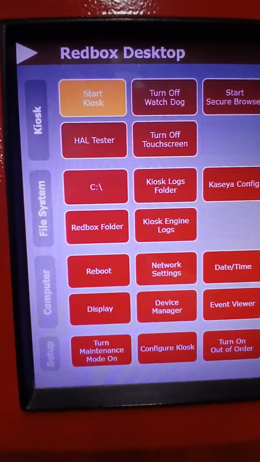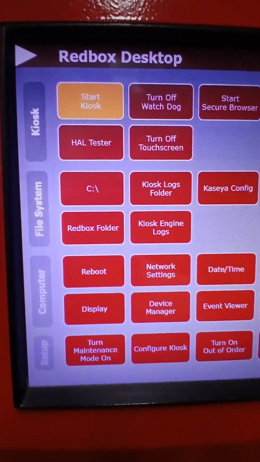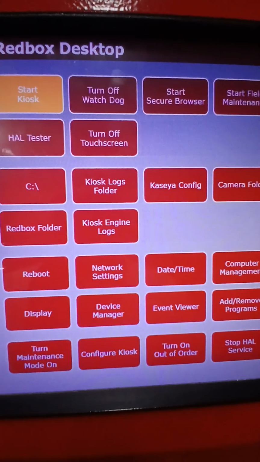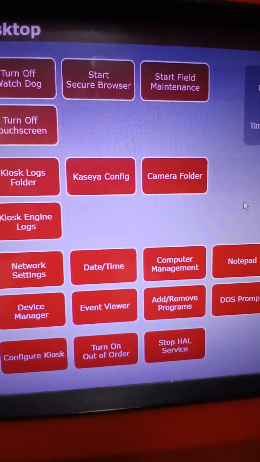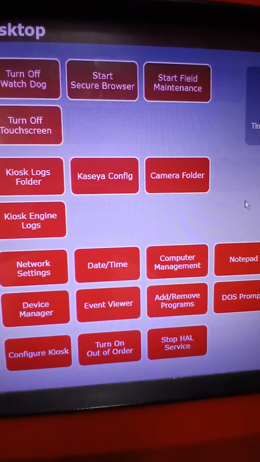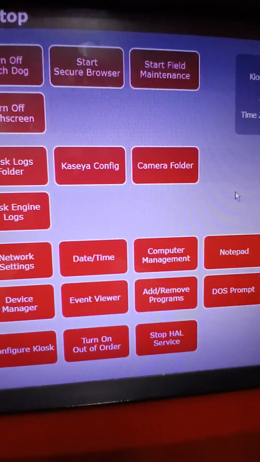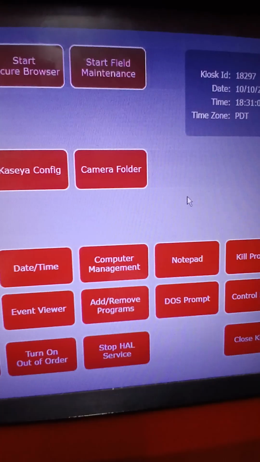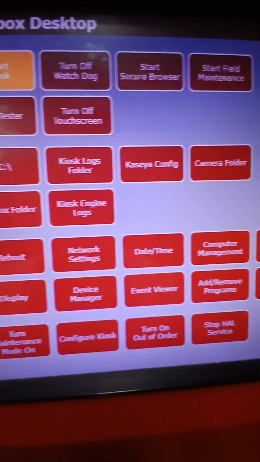The C drive is going to open up a command box for you to start looking at the files. Kiosk logs, any error logs are going to be in there. Kaseya config, you don't need. That was what we used to remote into the kiosk, was Kaseya. Camera folder is going to show you pictures of bad camera reads, so that can be helpful.